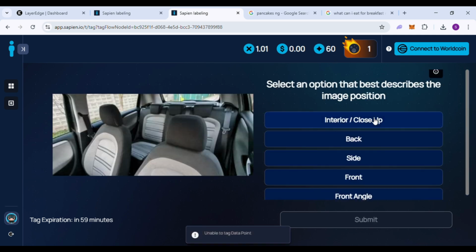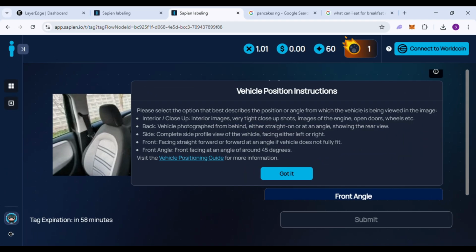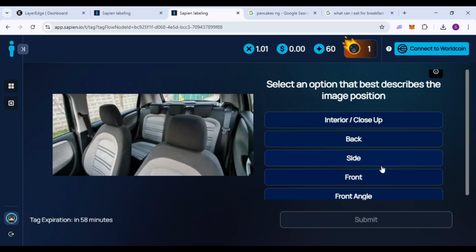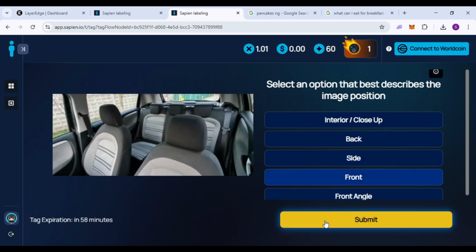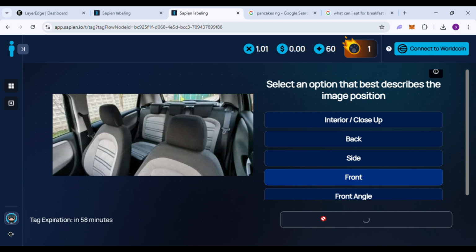Unable to tag. So that means I made a mistake. You can actually view here to see the complete side profile of the vehicle. Front face is straight forward, and front angle is if it's facing front at an angle of about 45 degrees. So it's not front angle, it's probably front, because it's taken towards the back of the car and it can't be back. So let's try this.